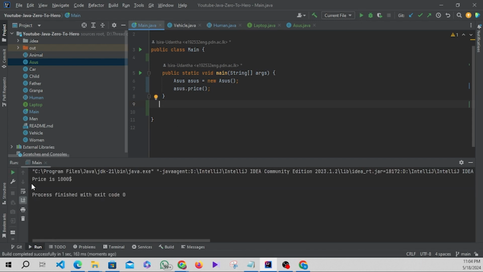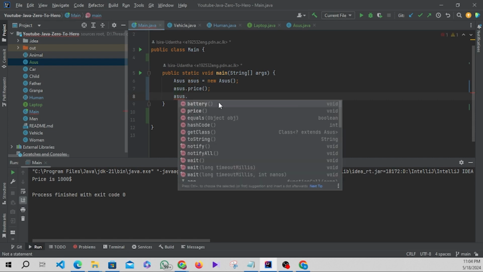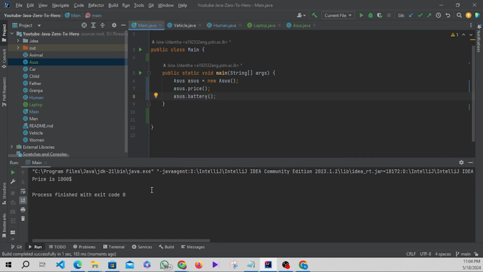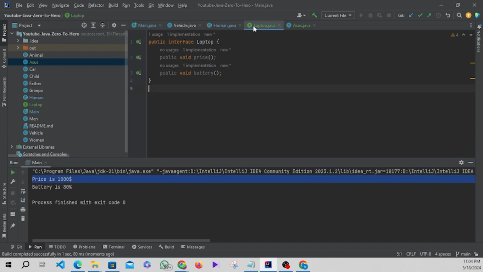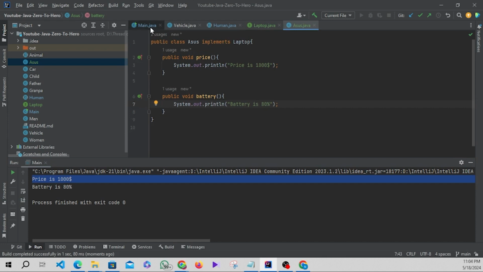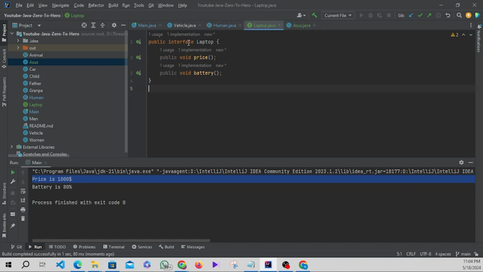You can see the price is $1,000, and let's access the other things too. ASUS dot, and we can access the battery here. Let's access battery, and you can see price is $1,000 and battery is 80%. So these methods can be accessed using the instance of the ASUS class, but the ASUS class was implemented using a laptop interface. So an interface is a totally abstract class. That's what we have about interfaces.